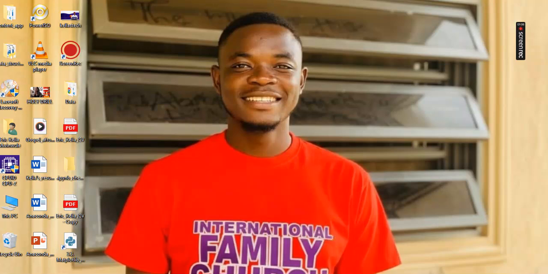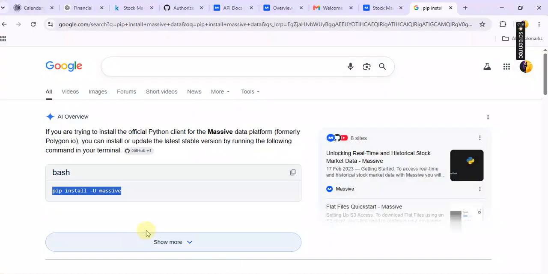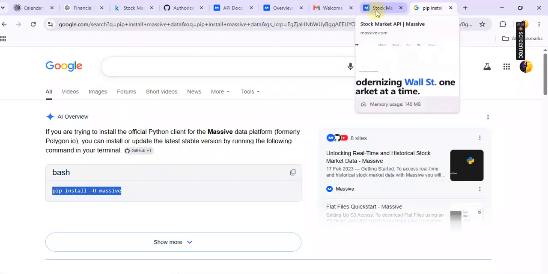First of all, you don't need to have prior knowledge about backend, front end, and all other stuff. I'm going to walk you through step by step how you can get it. The first thing we have to get is our massive data set, which is basically online, where our stock analysis is hosted.